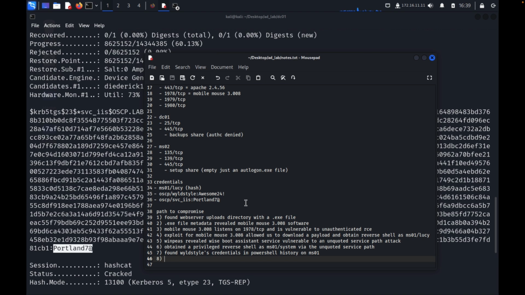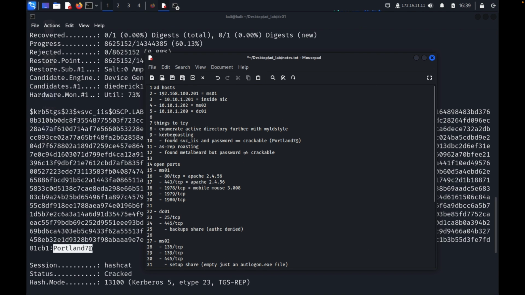So now let's add on here: found ASRep and Kerberoasting users, svc_iis password was crackable. So now we're on to step 9, which is further enumeration. So let's go ahead. We already saw the SMB services were open. We saw we had some shares. Let's go back. Let's retry. That's our things to try now, right?